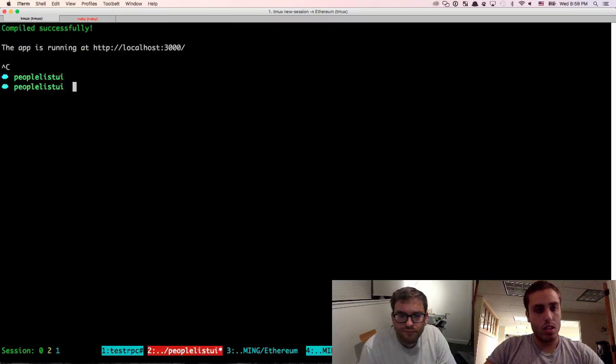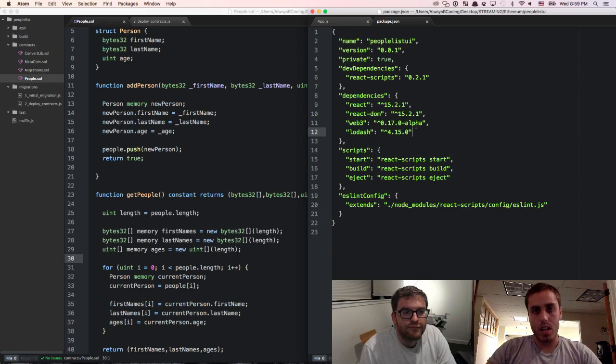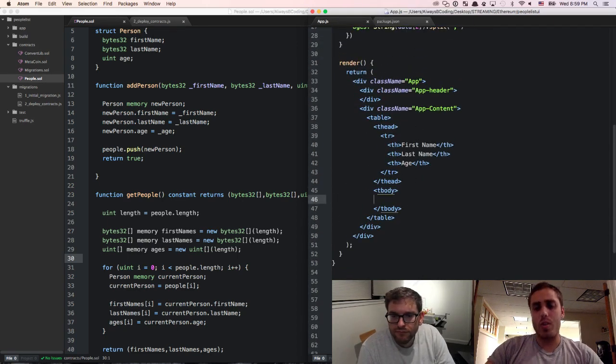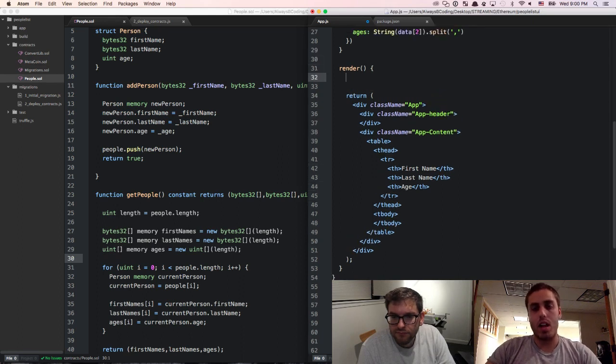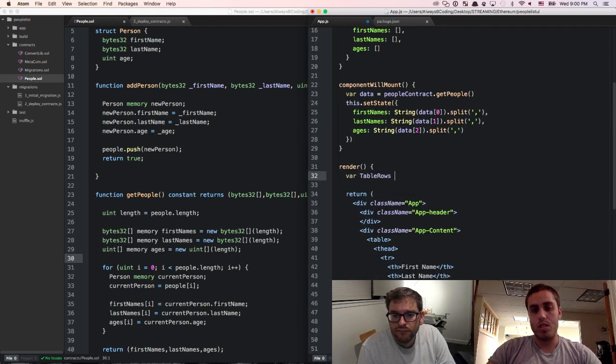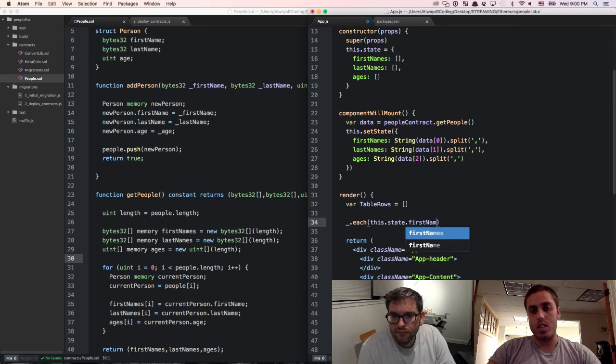And then I will npm install and npm start. So that'll come back. But I was going to say, so now we're here, and basically we want to loop through our, so this is just React stuff, but I would set a var equal to table rows or something equals this, and then dot each this dot state dot first names.